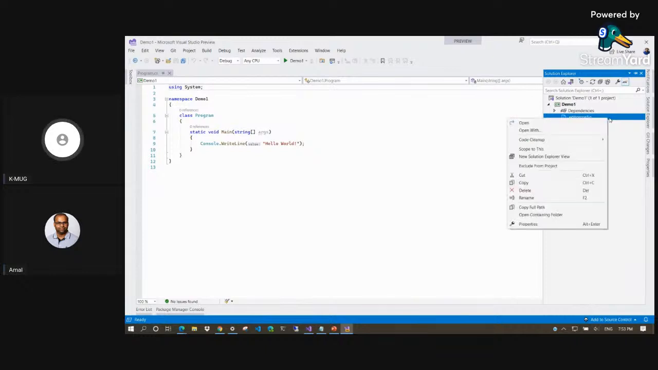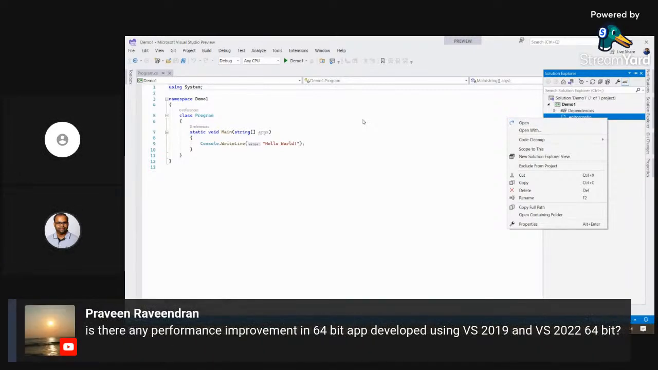Amal, there is another question. Is there any performance improvement in a 64-bit app developed in VS 2019 and VS 2022, 64-bit? No, there is not that much difference, because in the previous version also we were creating purely 64-bit applications.